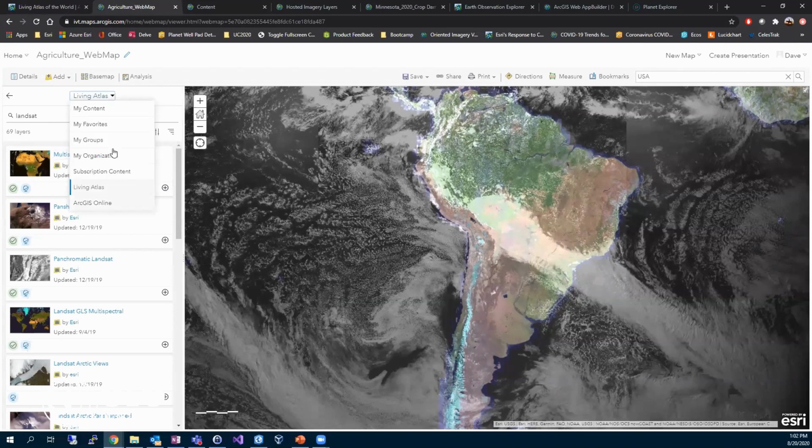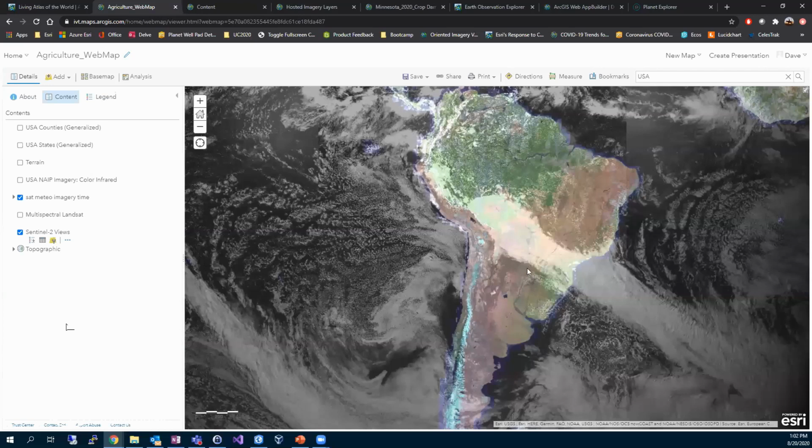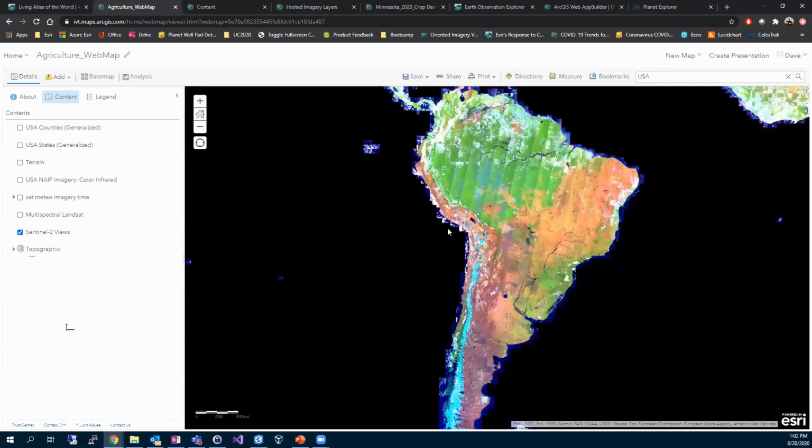Here again, looking at your organization and your groups, it's all at your fingertips. This web map here mixes content from the Living Atlas of the World, including the Sentinel-2 views layer. We've got real-time meteorological data that we can animate. And I'm going to spend some time now just talking about imagery here within the context of ArcGIS Online.